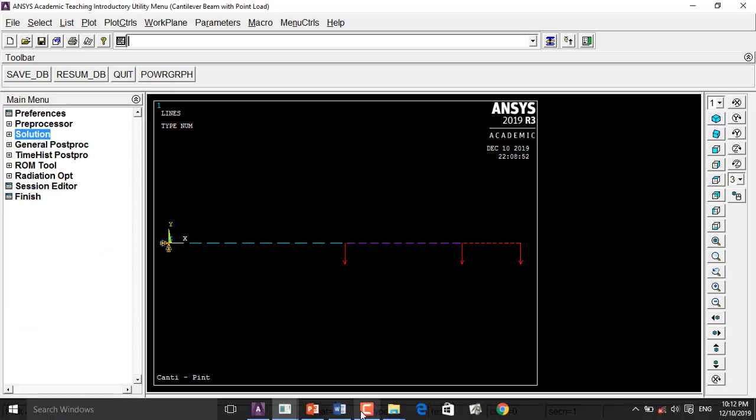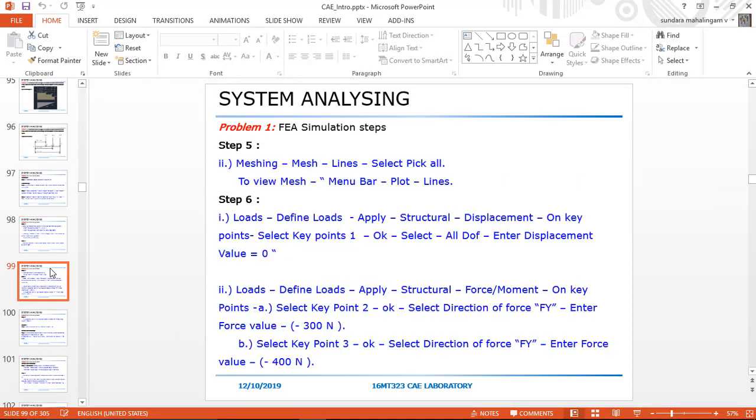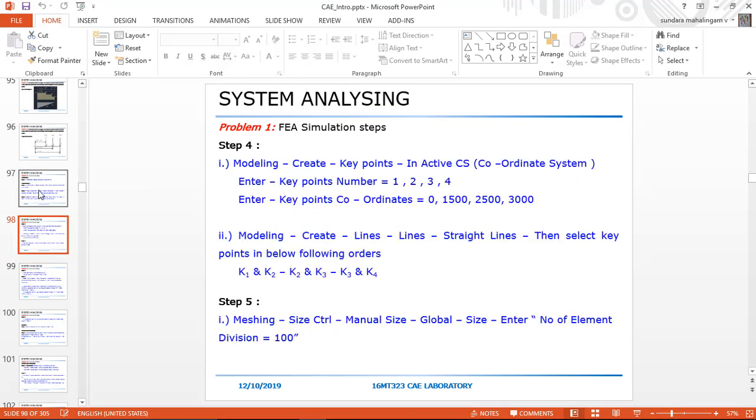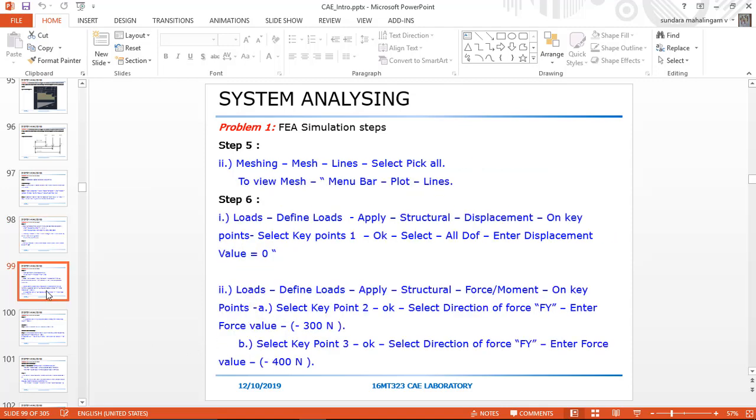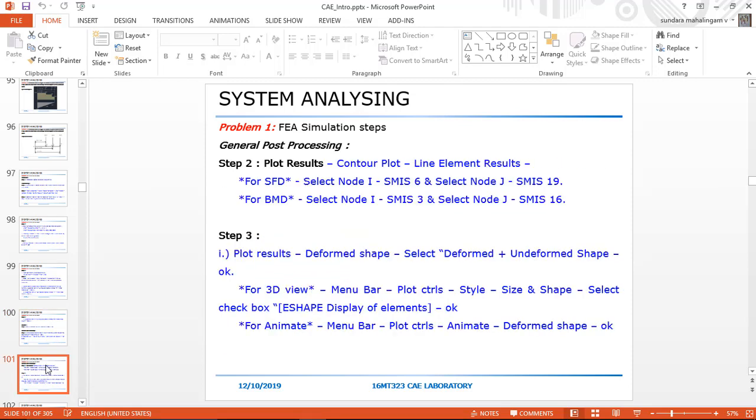So how do I get the result of the shear force and bending moment diagram? These are the steps. I will give the PPT in the link, and you can find it from the PPT. For understanding purposes I gave the number of elements as 10, so that you can get a clear result for the beam. You can download and read the PPT, and then we need to find out the shear force and bending moment diagram.